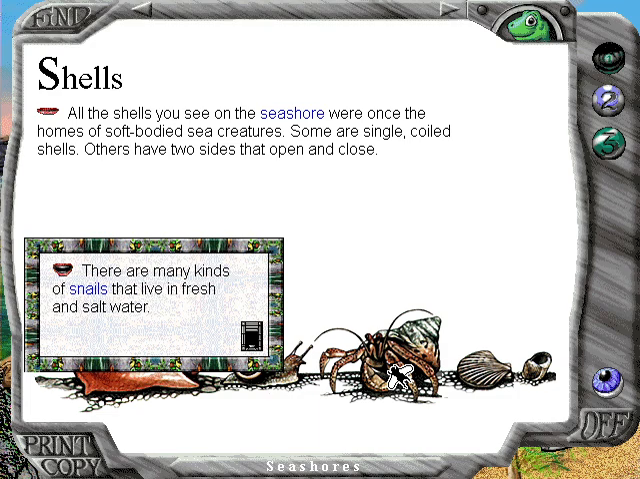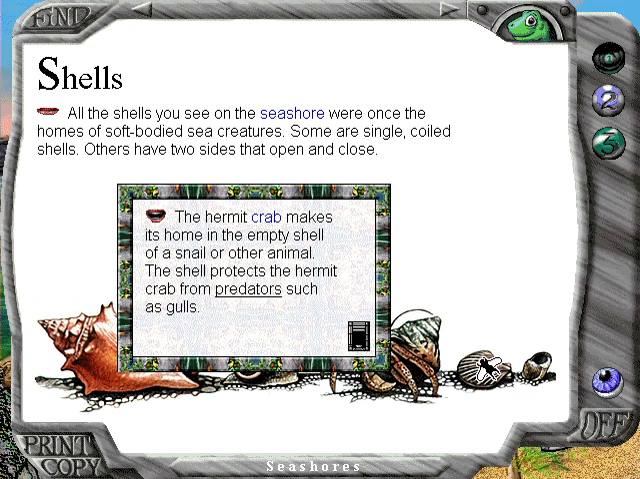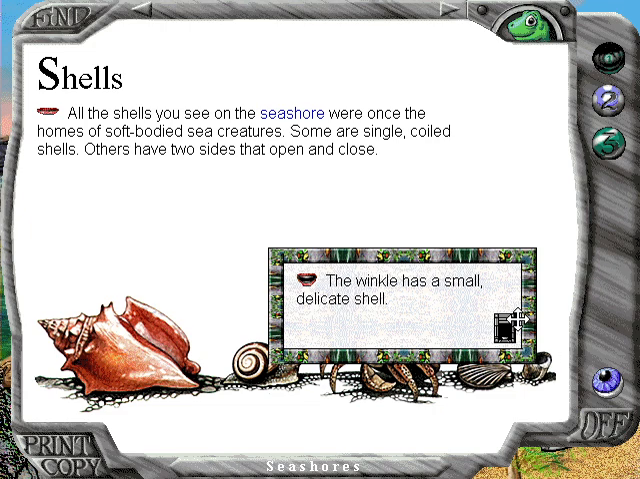There are many kinds of snails that live in fresh and salt water. The hermit crab makes its home in the empty shell of a snail or other animal. The shell protects the hermit crab from predators such as gulls. This ridged, fan-like shell once belonged to a scallop. The winkle has a small, delicate shell.